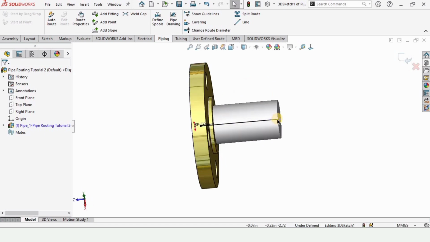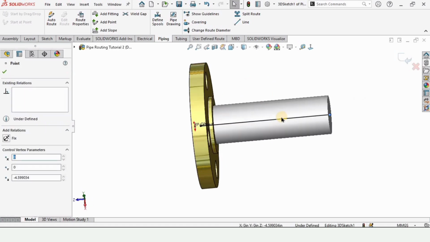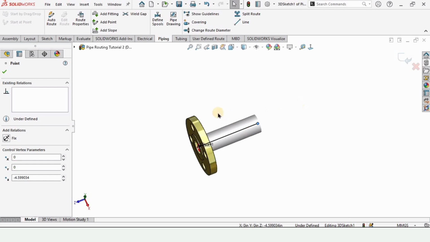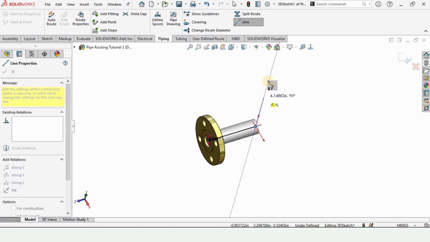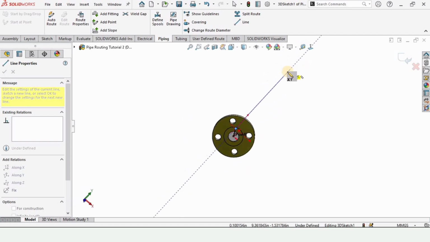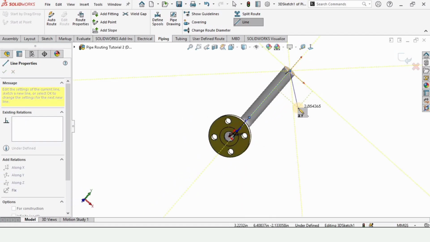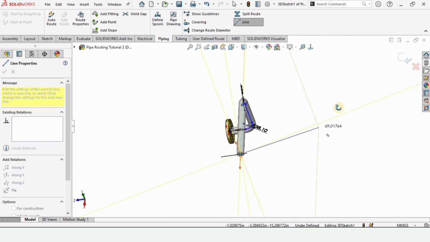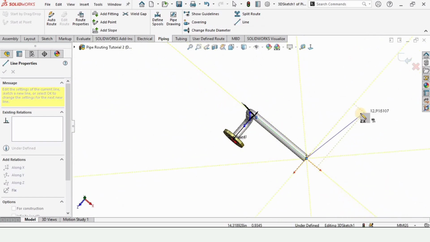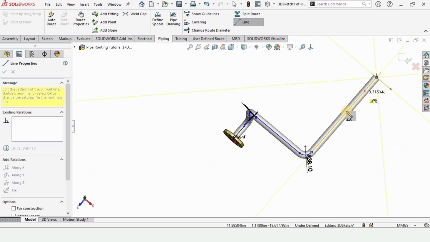We can drag this length of the pipe to increase the length, and in this piping tab we have the line option. So now let's make a layout here, upward and then to the right side, make a line, and you can press the tab key on your keyboard to change the directions.